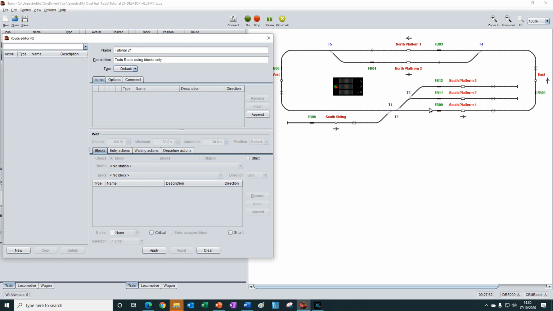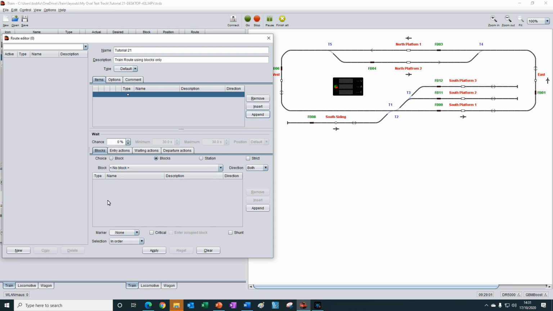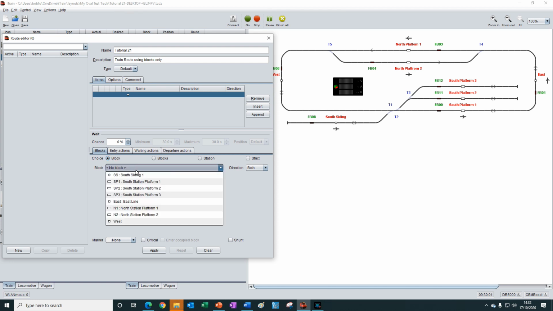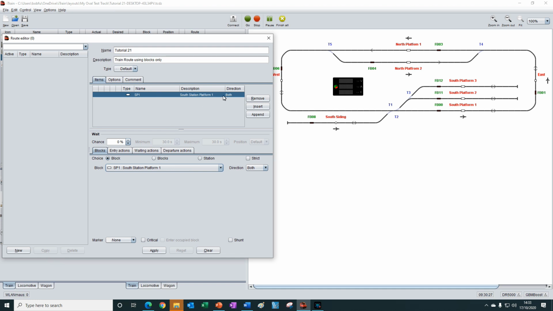In our example, to begin with, we are just going to create a simple loop around the oval in an anti-clockwise direction. So our first step will be the start, which will be at South Platform 1. And we enter that step in this upper window here by pressing the append button. And then in this lower window, we select the items that are going to be used in this particular step. In this first step, we're just using a single block, so we click on the choice here called block. And from this drop-down menu, we can then select the South Platform 1. And you can see it is now listed as our first step.